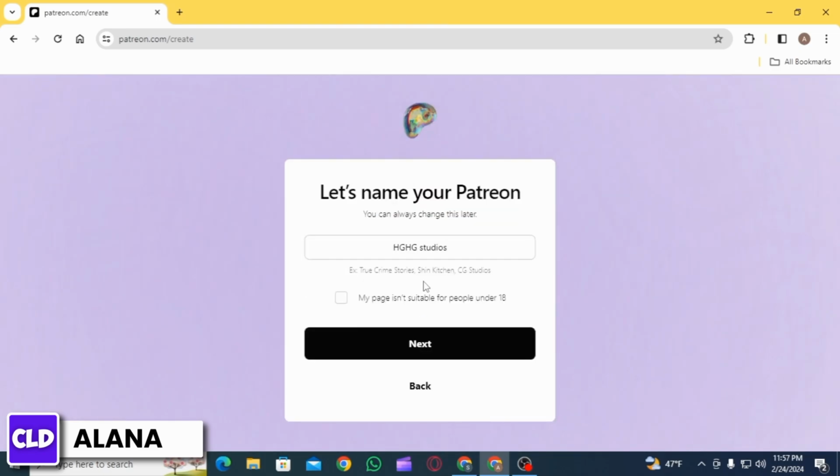Now here you first have to name your Patreon. A default name is already given. If you want to change that, you can edit it as well. Now if your page is not suitable for people under 18, check this box. After that, click on the Next option.